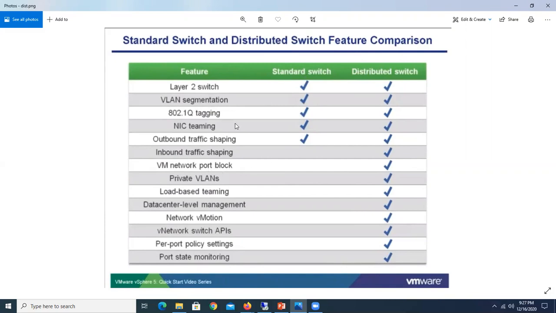Okay. One more feature it is going to support is something called a private LAN. In a standard switch, we talk about VLAN. We create some kind of VLAN ID, so in a standard switch we have the VLAN concept. But in the distributed switch, we have more than VLAN. We call it private VLAN. Okay. One more feature it is going to support is load-based teaming.